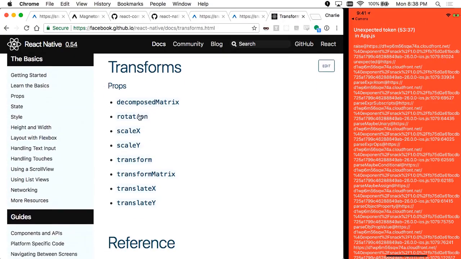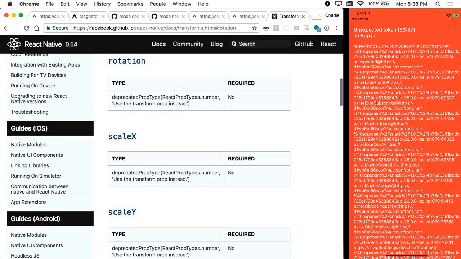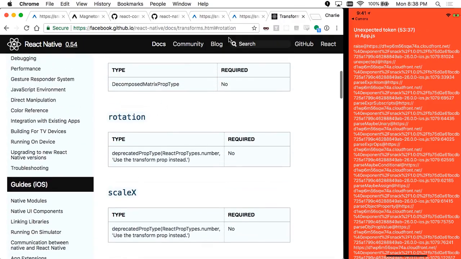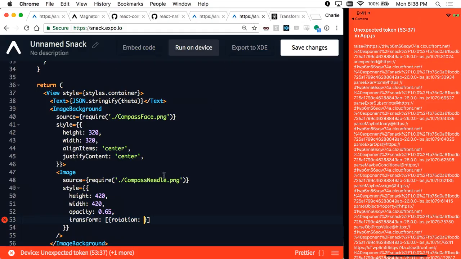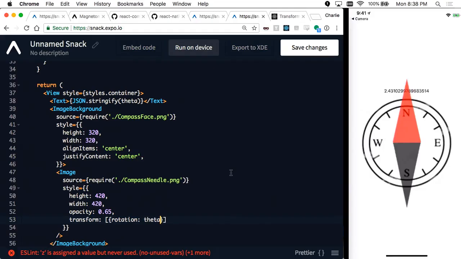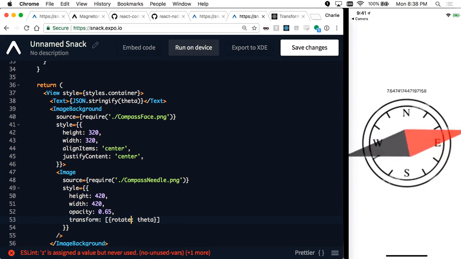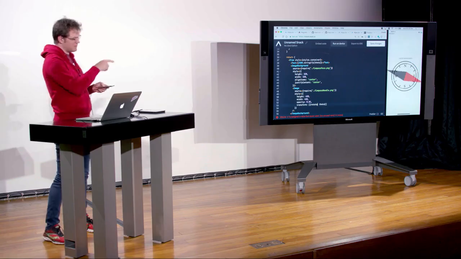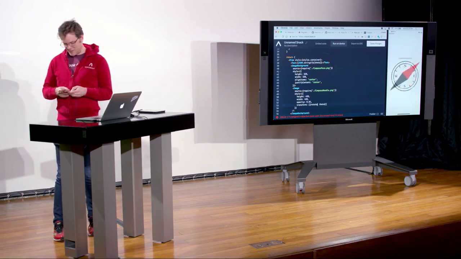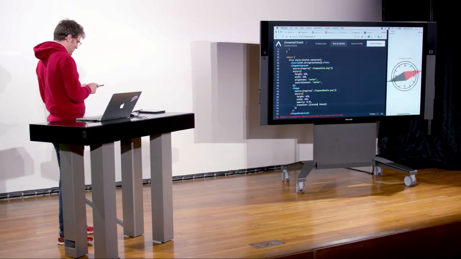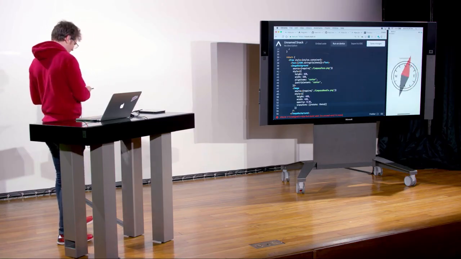Under transforms in the React Native docs, you can see it does rotation. So I'm just going to say rotation theta, and maybe it's rotate. Oh, yeah, OK. Now it's maybe hard to tell on the screen at the same time, but as I move, I think I made a mistake somewhere, because the thing flips around sometimes. But in general, you basically have a working compass now. So that's pretty cool.